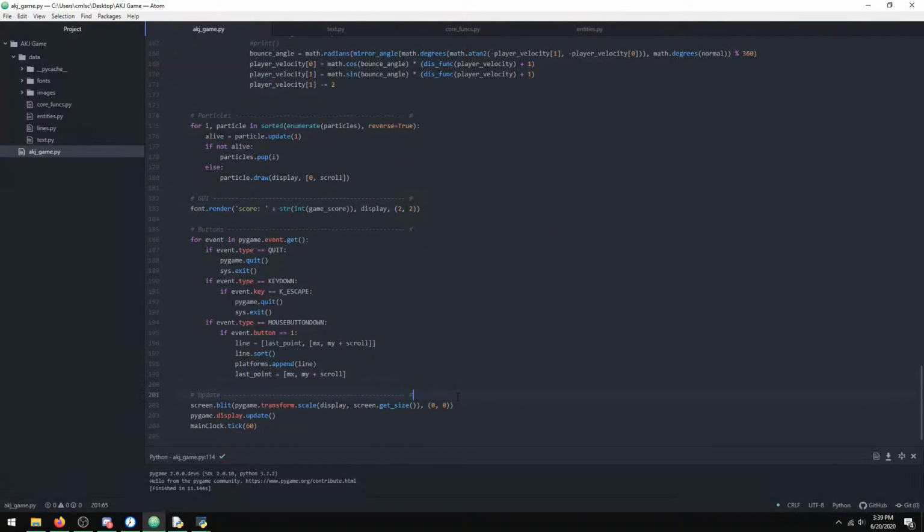So I'm gonna take the screen, display background equals display dot copy, and then screen dot blit display background, game dot transform dot scale display background, screen get width by 1 point, do plus 10, screen dot get height plus, I'm gonna do actually plus 20. And then do minus 10, minus 10.